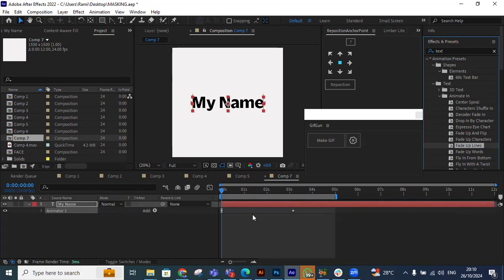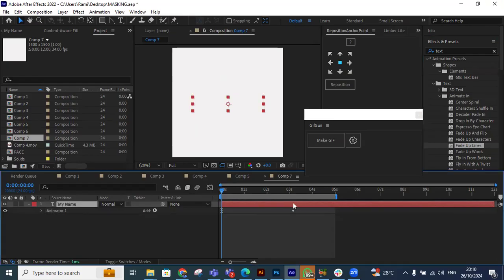If you press U on it, to show the keyframes, we'll see the keyframes that came with it. As you can see, these are the two keyframes that came with it. Once you play it, you will see what it does. So this is what we call fade. With these fade up lines, all it did was the word faded from zero opacity to 100.